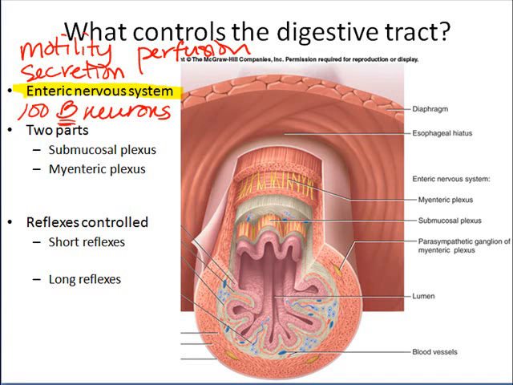They are divided into two plexi, or two networks, if you will. The submucosal plexus sits immediately outside of, or below, if you will, the submucosal layer. And the myenteric plexus sits in between that outer longitudinal and inner circular layer of smooth muscle tissue. As you might guess, the myenteric plexus is the one that sort of orchestrates motility activities. The submucosal plexus tends to be more interested in orchestration of perfusion and secretion activities.